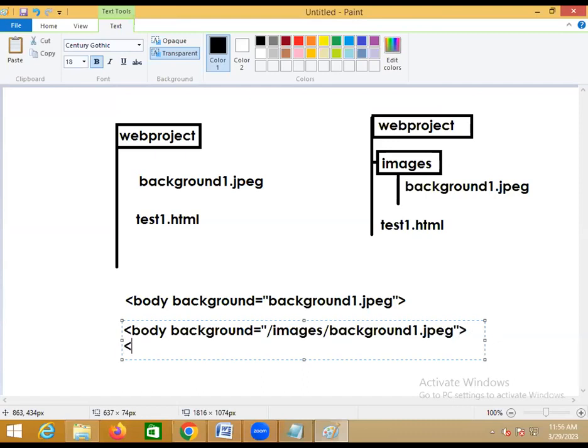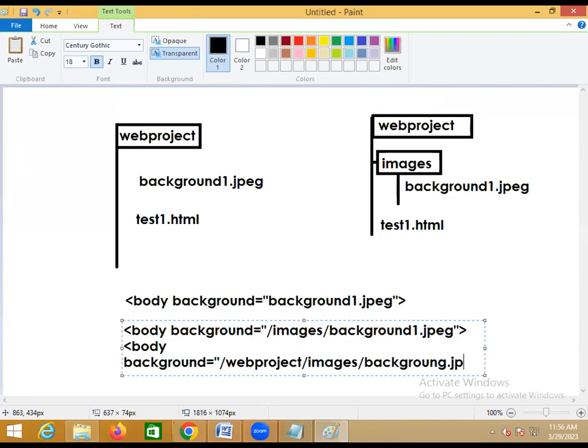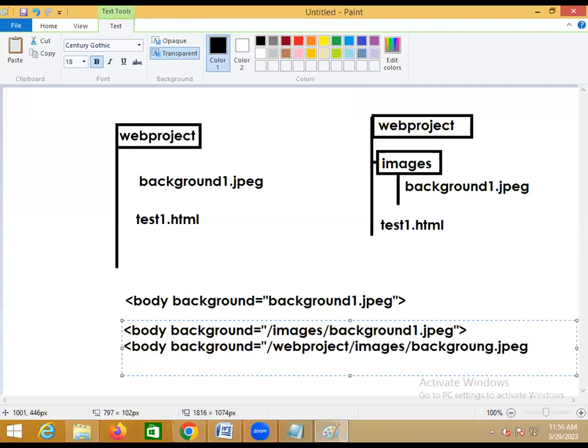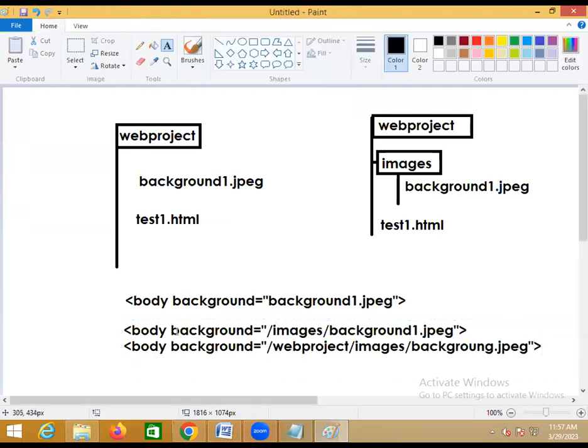A relative path. You can also define the absolute path by saying background, then C colon, the complete location, slash web project slash images slash background1.jpg. Now you can define it as the absolute path, or relative to the current location. But how do you define the background? By using an attribute called background. So body has a number of attributes.